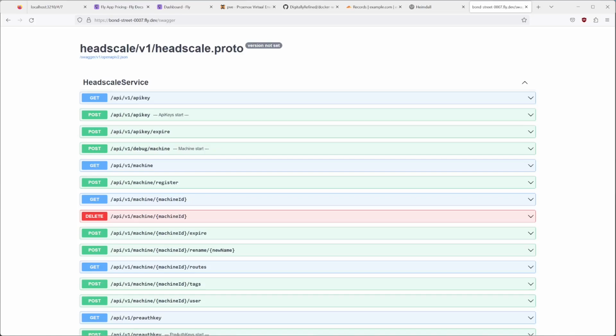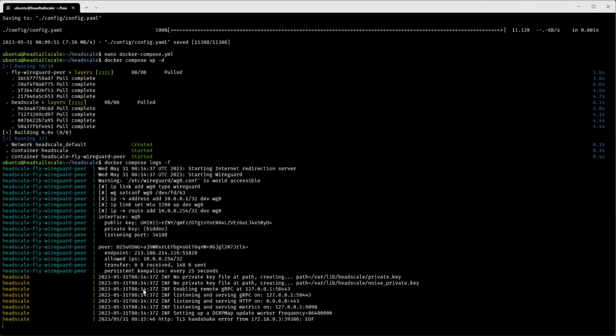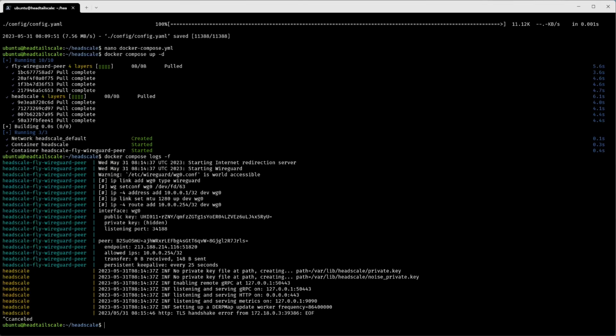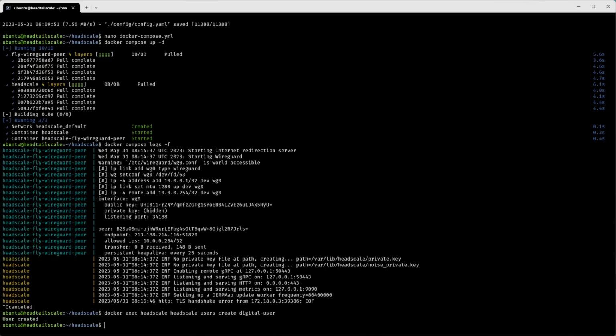Great, now that our server is up and running, we can start adding our computers and laptops and even phones to it. First off, let's cancel out of this by Control C, and we'll add a new user called digital user via docker exec headscale. The second headscale is to run the headscale command inside of the headscale docker image. Users create and then digital user, and we can see that we've added a new user.